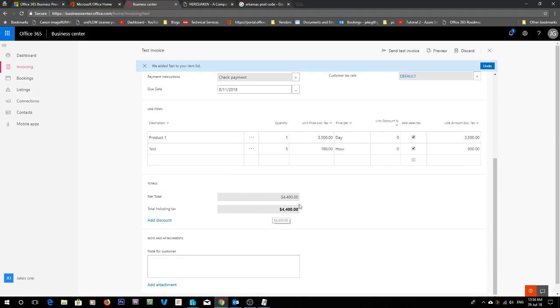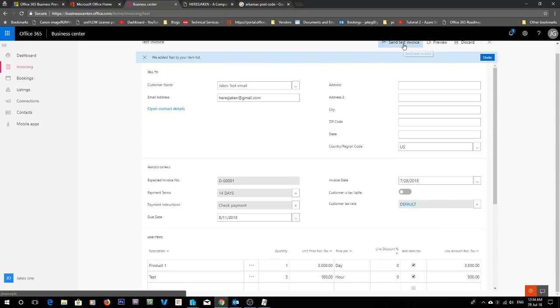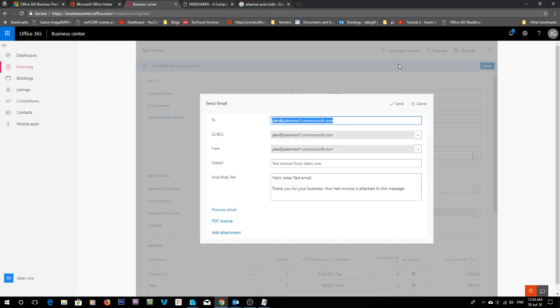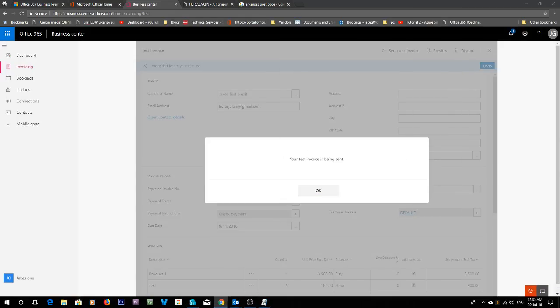So net total's 440, including tax. Wonder where it gets its tax amount, because that's got no tax, like add tax, but no tax there. That should be 4,000. Well, I don't know what the tax rate is over wherever you are, but for us it's 10%. If I send a test invoice, let's see where this invoice goes.